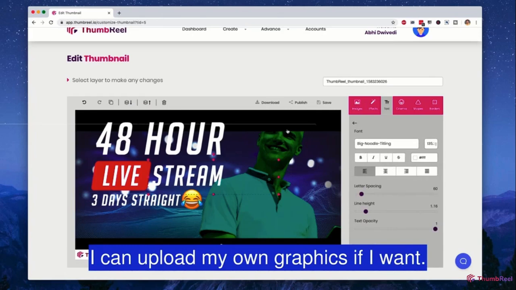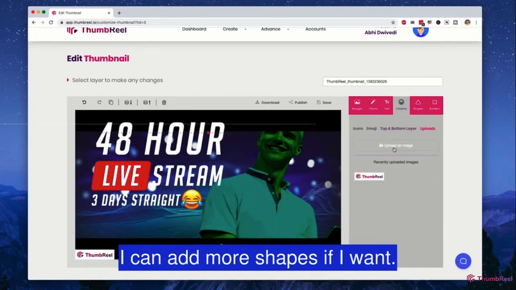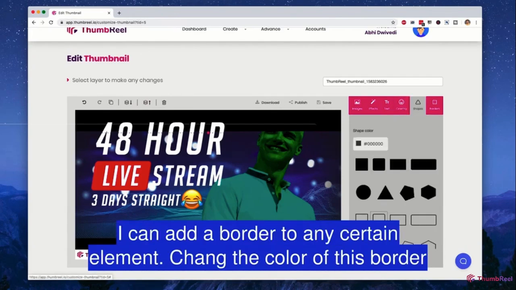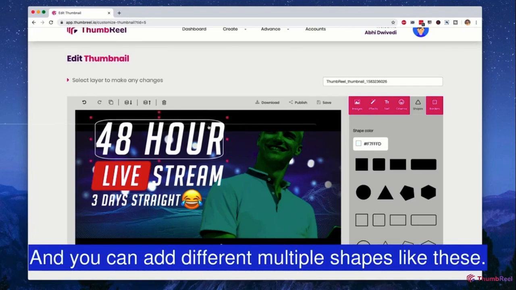I can upload my own graphics if I want, that will show up over here. I can add more shapes if I want. If I want to add a border, I can add a border to any certain element. Change the color of this border and drag and resize it the way I want. There you go. And you can add different multiple shapes like these.